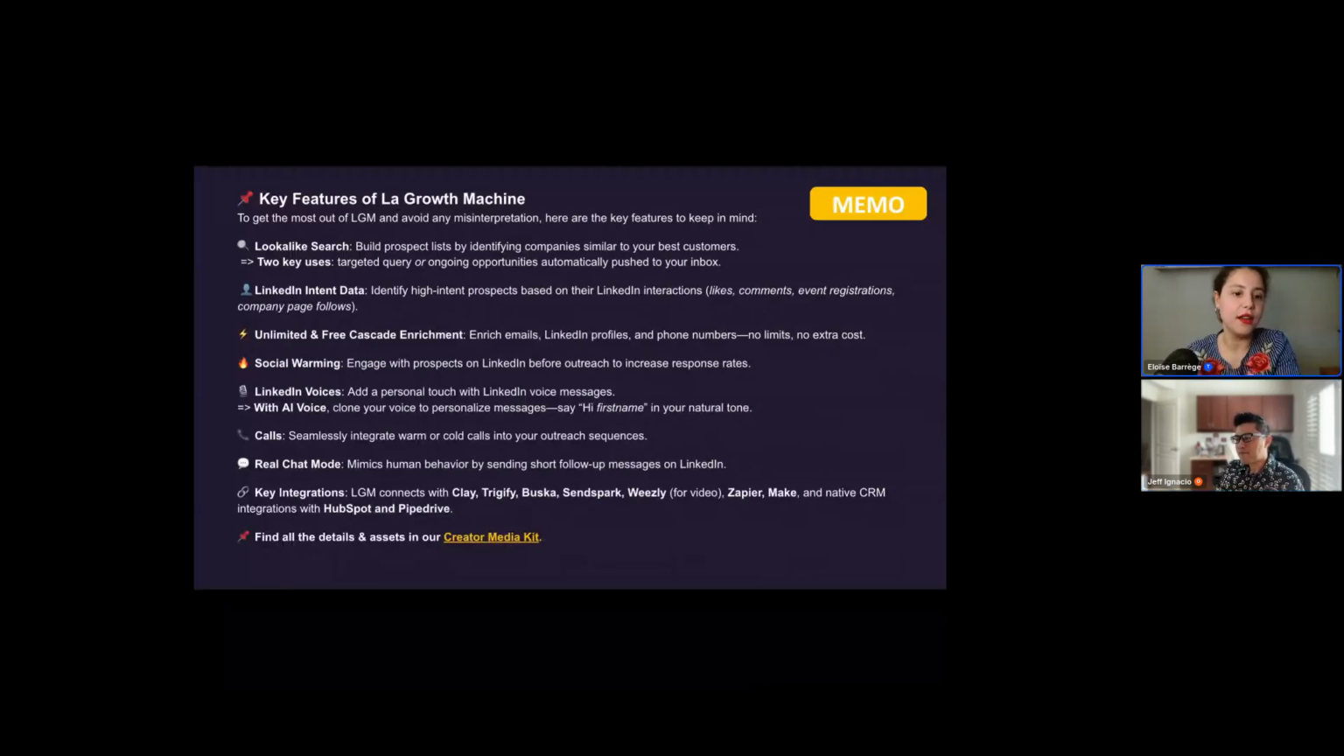It's the key features of Growth Machine, but it's better if you did a demo. As I told you, for the segmentation, you have the lookalike search. Also, you have the LinkedIn intent data, to import people who like or comment on a post, or register to an event. We also talked about waterfall enrichment, which is unlimited and free. The social warming engages people even before contacting them, to build trust and familiarity.